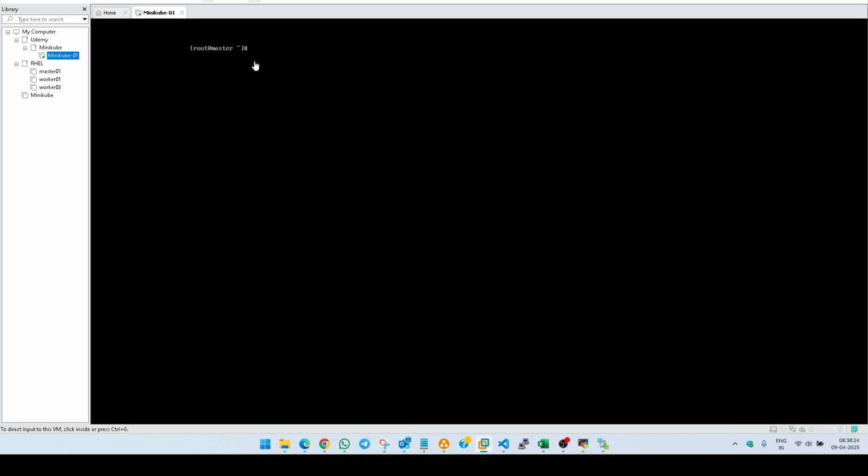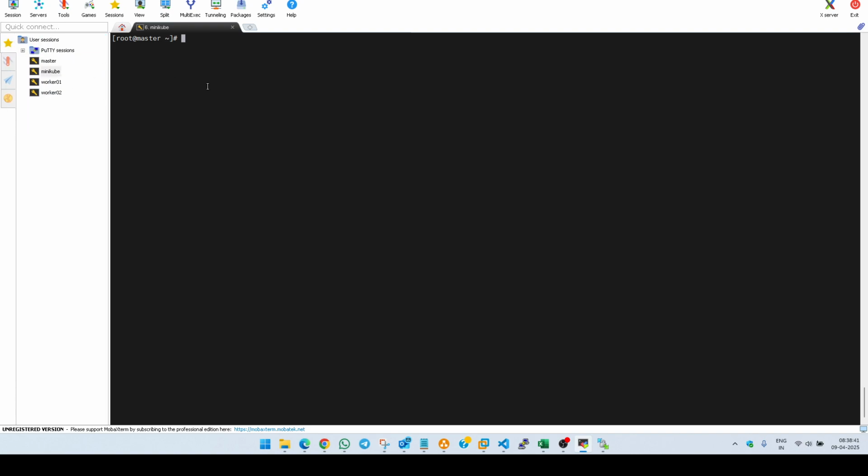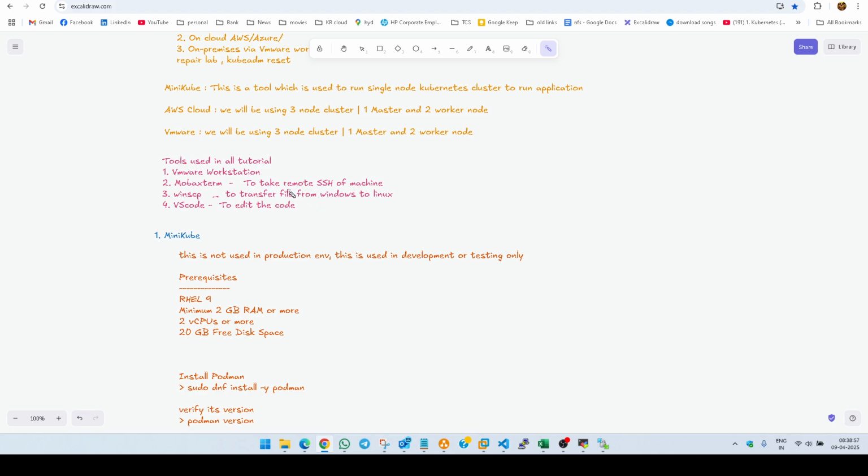Once we install a Linux OS on it, then this screen will come. The second tool is MobaXterm. This will be used to take remote SSH of the machine. So MobaXterm software is available here. Here, this is the Minikube machine on which our cluster is running. This is a good tool where we can create multiple tabs of the same server, or in case you don't want it, you can work with PuTTY also. PuTTY is also fine. Again, we can take remote of multiple machines.